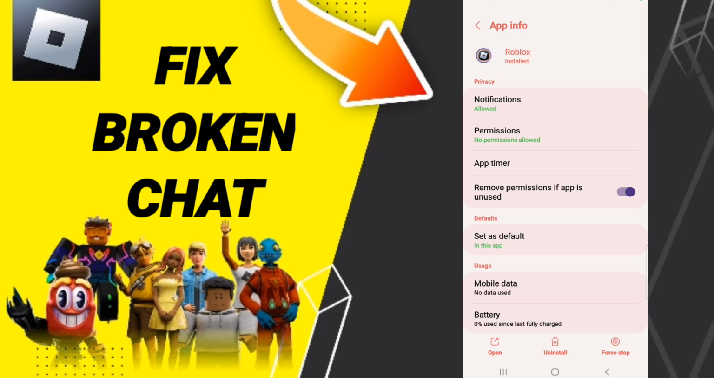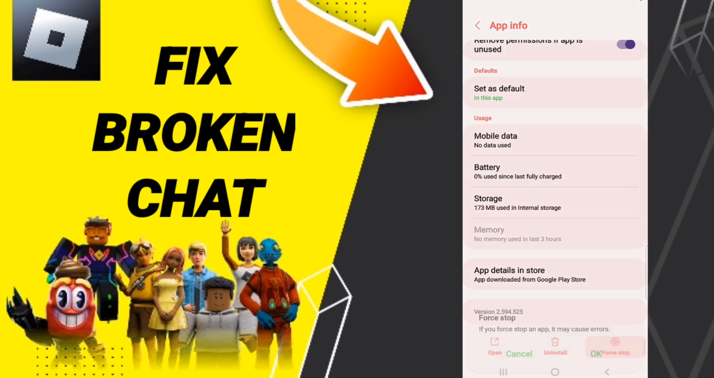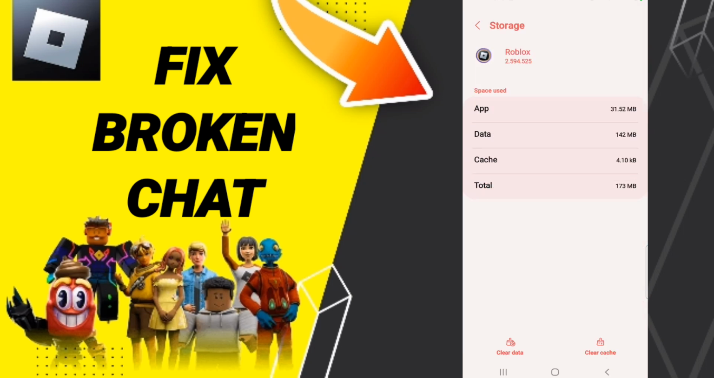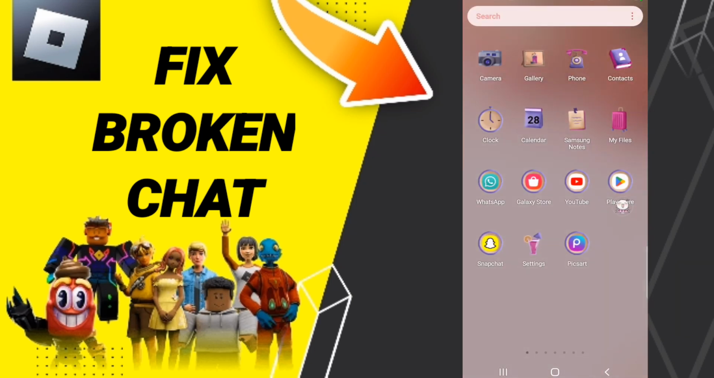Here in this list, you will click on Force Stop and you will click OK. Here we go to click Storage. After that, we click on Clear Cache, and in the end, you can go to Play Store.